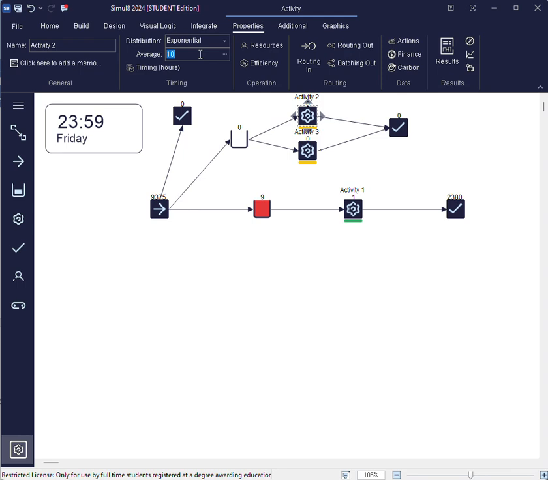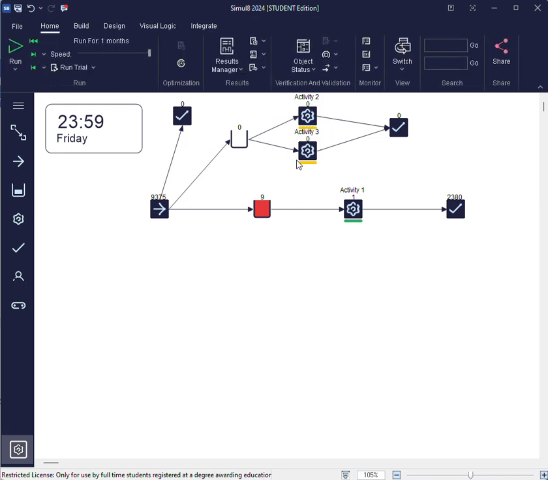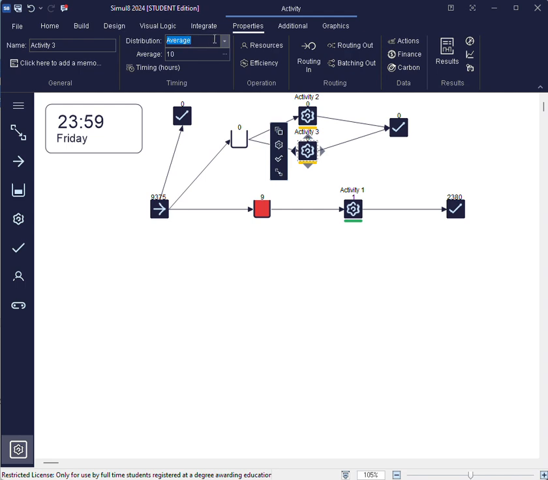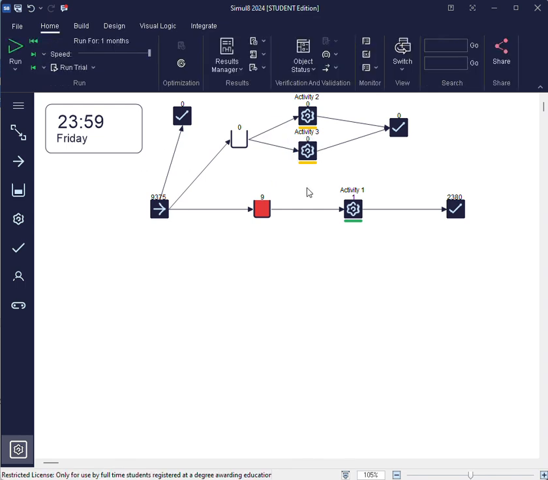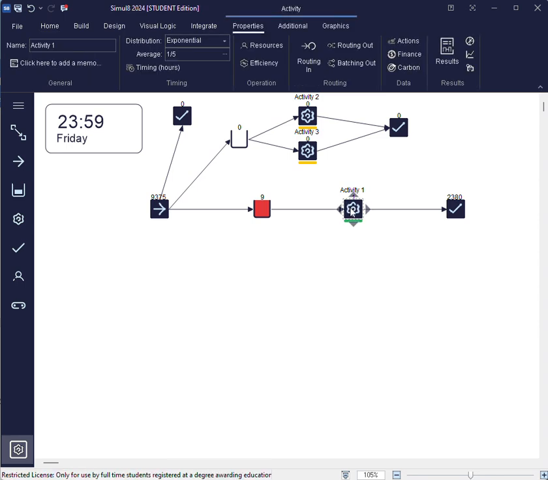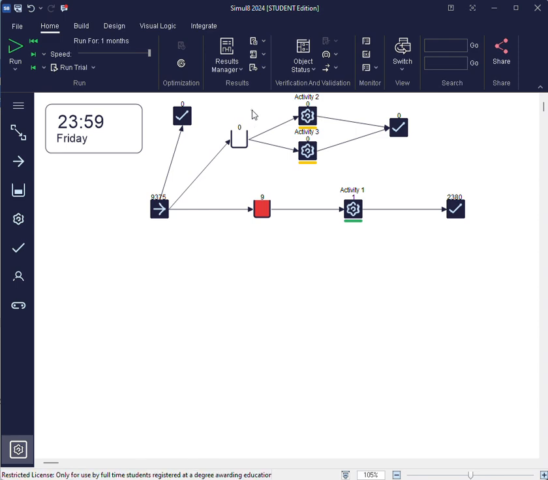instead of an average of 12 minutes, is 1/5 of an hour. Let's say these do 15-minute haircuts, so 1/4 of an hour. And let's say exponential, and 1/4 of an hour. All right. This one is 1/5 of an hour. Okay. All right. Let's run it.